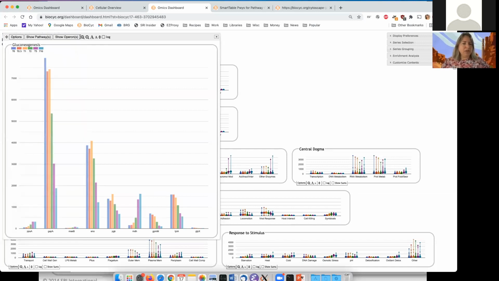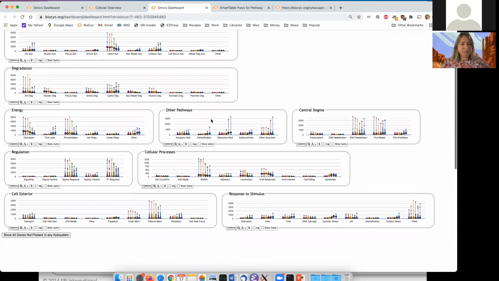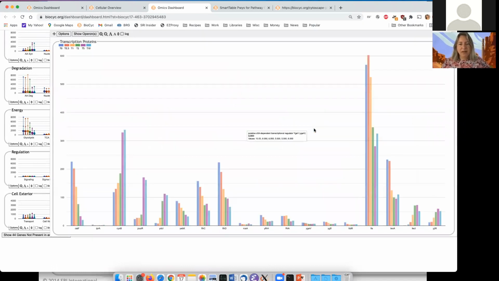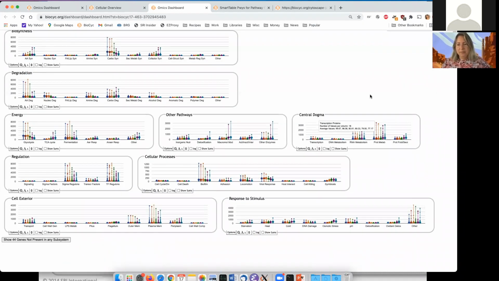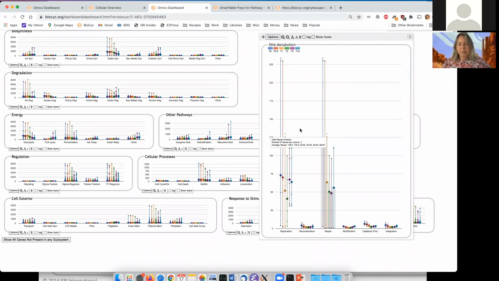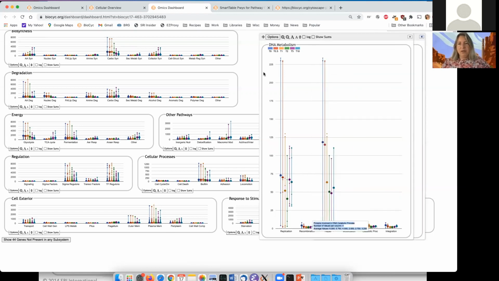So this is pretty much what I showed you before. But we also have things like the central dogma, for example. I can click on here. Somewhere I have multiple hierarchical levels. DNA metabolism, perhaps. Yeah, so DNA metabolism can be replication, repair, etc. And then I can drill down further to see what genes are involved.